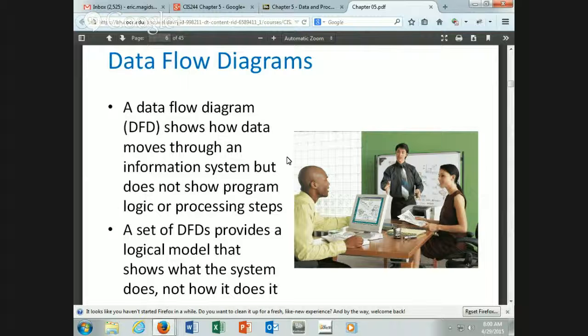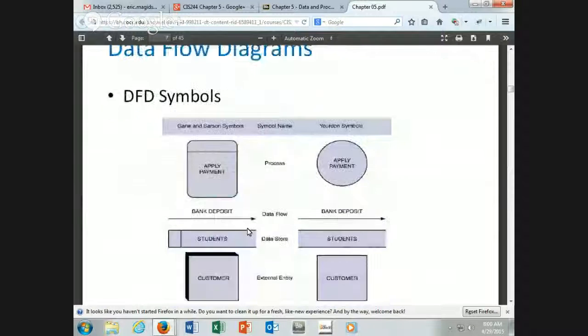So a set of DFDs provides a logical model that shows what the system does, not how it does it. Okay. So here are some symbols for data flow diagrams. We will be using the Gane and Sarson symbols to create data flow diagrams. Okay. So what we have here is some process.